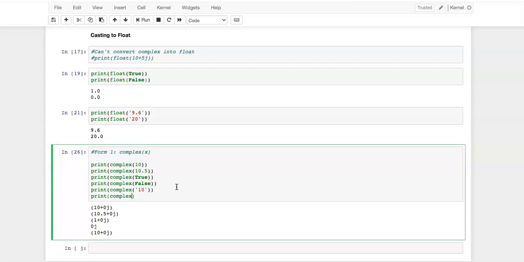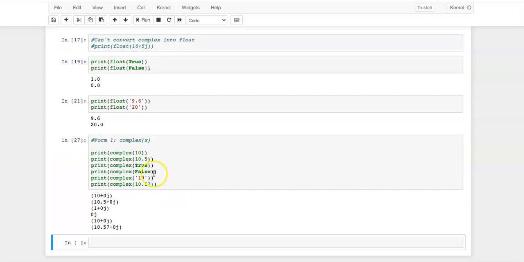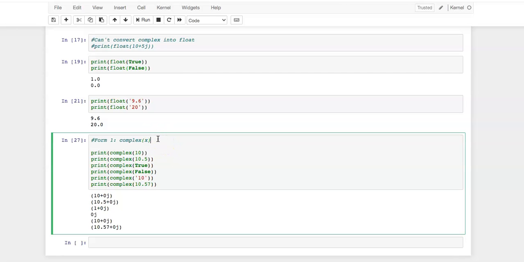Print complex, taking the argument of 10.57: 10.57 plus 0j. So you're starting to notice a pattern here, and we can use this form to convert x into a complex number with the real part x and imaginary part 0. Alright, so that's form 1.